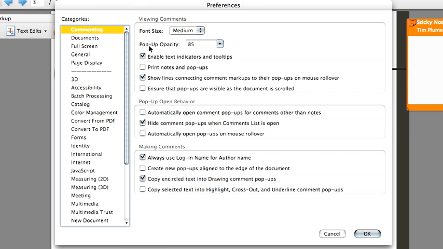There are a number of different preferences that I can take advantage of here. For example, I can choose the starting point for font size in my text panels. If I want it to start larger, I can make it larger. If I want the opacity of the pop-ups to work differently, I can set the opacity here.